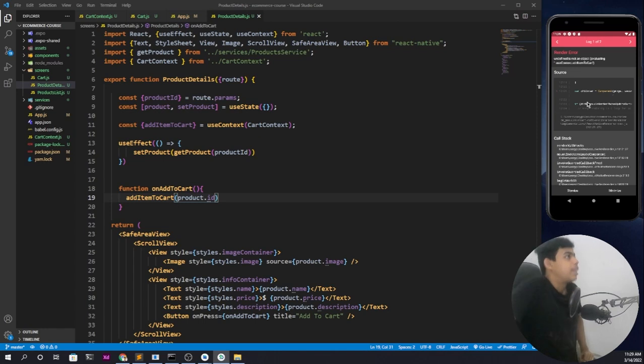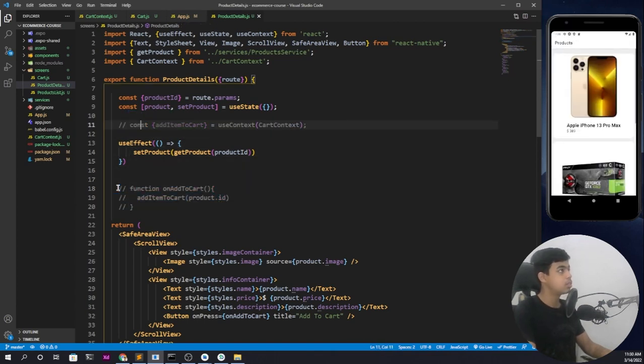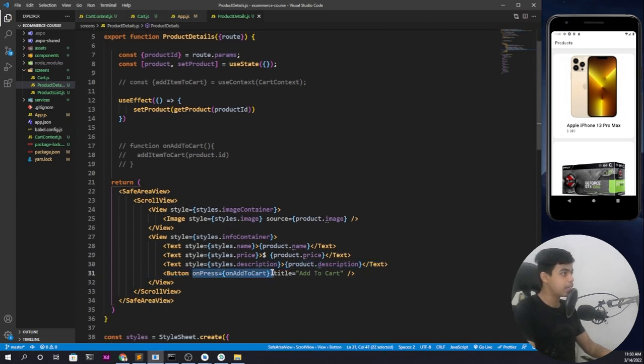Okay, so let's see why this error is occurring. Do you guys have any idea? No problem. Let's fix it together. Over here, I'm selecting my product's ID from a product, and I created this const addItemToCart that equals useContext in which I'm passing my cart context. For a second, let me comment this function out, remove this cart context import statement, and remove the call on press. Save it once again.